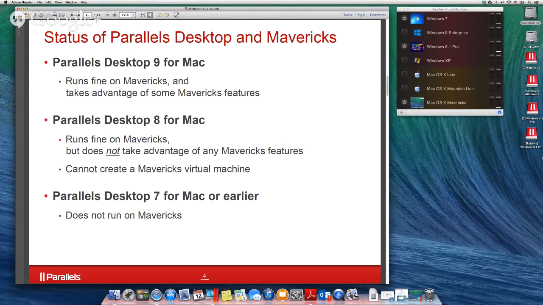If you're on Parallels Desktop 8, it runs fine on Mavericks. However, it doesn't take advantage of any of the new Mavericks features. And in particular, one thing you can't do is create a Mavericks virtual machine. Whether or not that's important to you, you'll have to decide. But I'll tell you what the advantages and disadvantages are later.